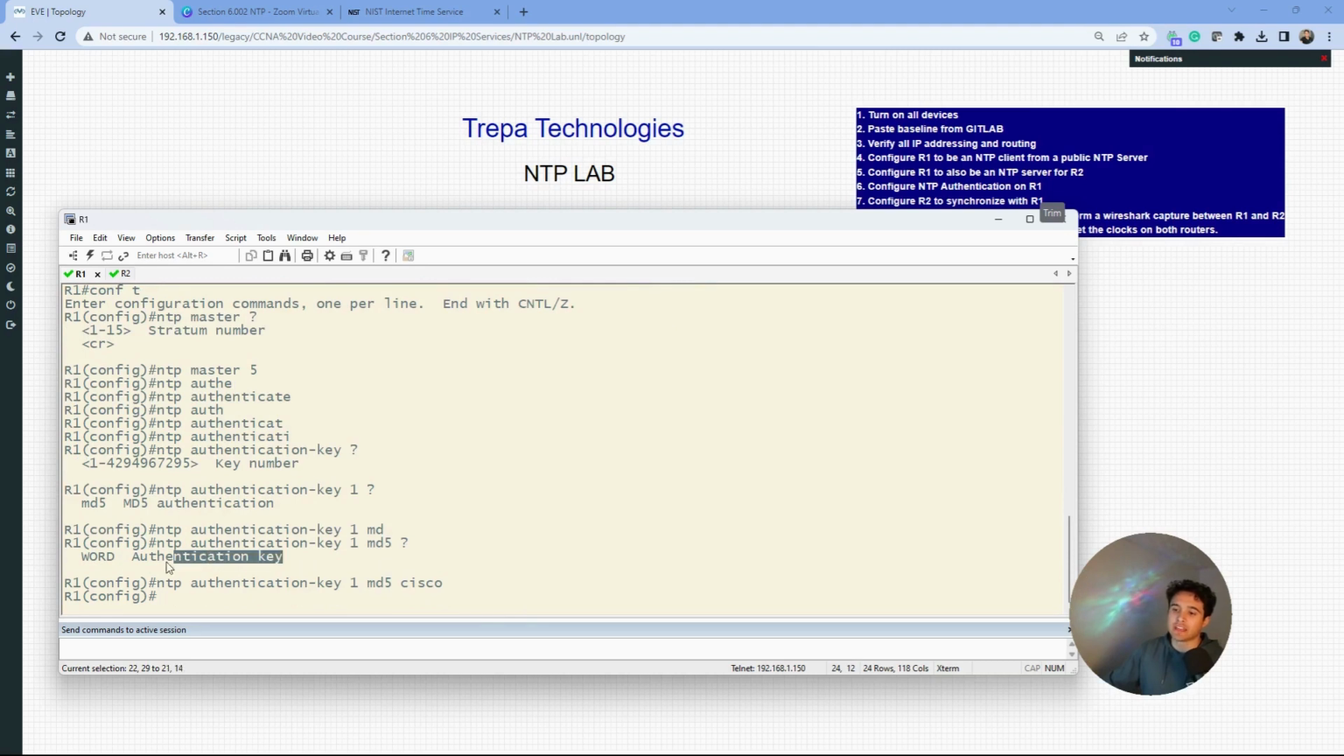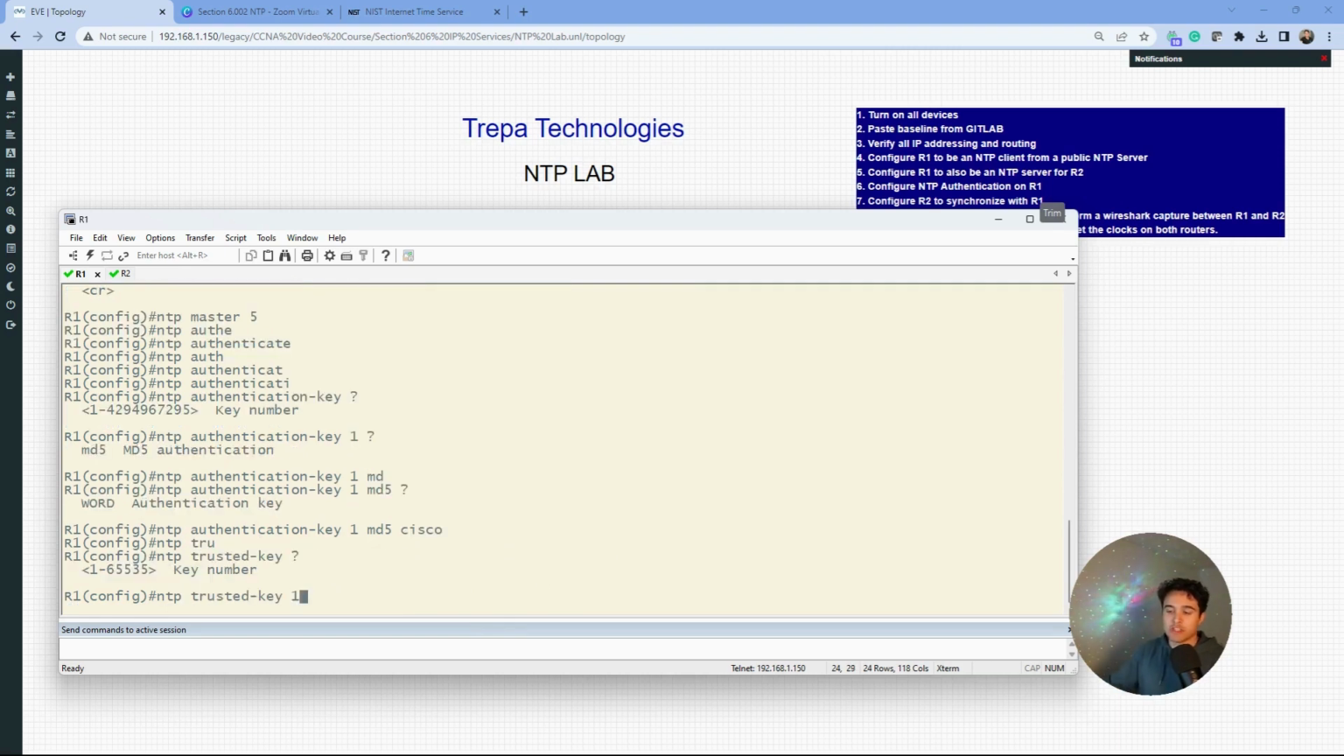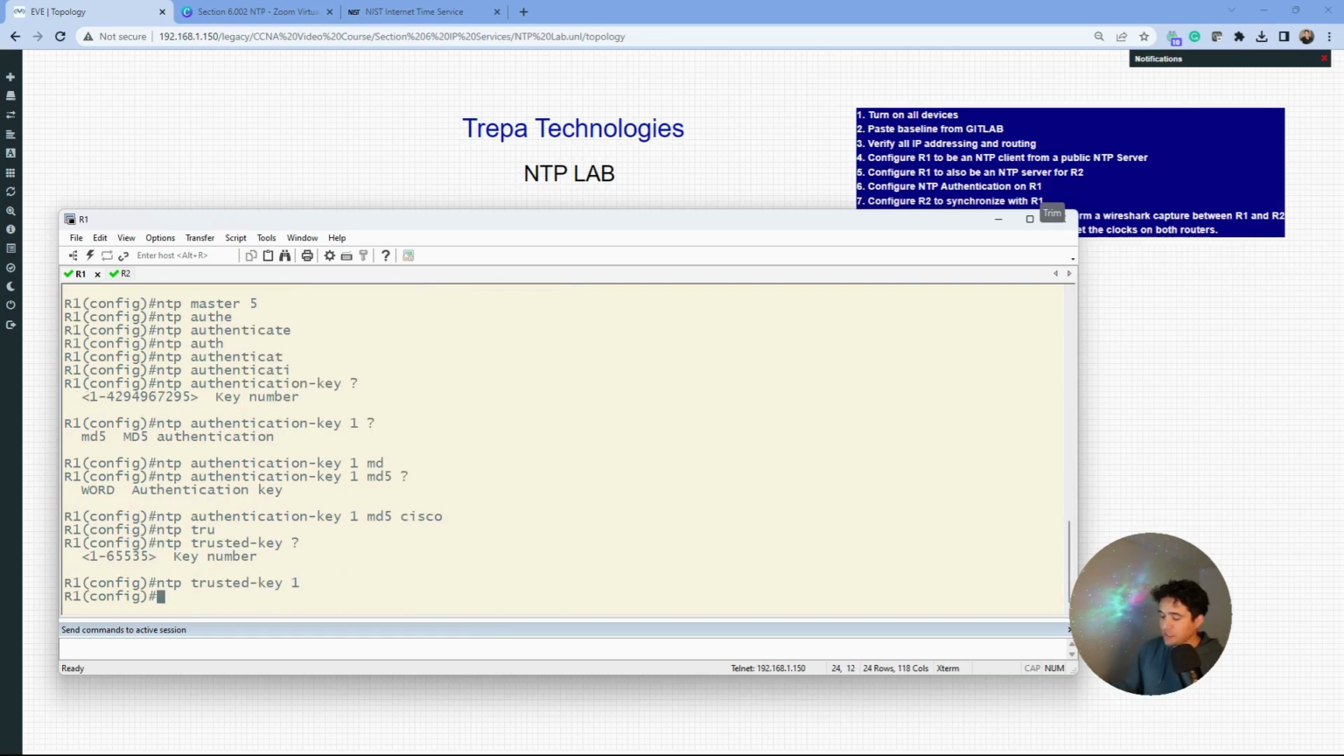And you're going to notice the terminology authentication key is used a lot when you're just setting a password in Cisco. So I always try to break that down because when I first started, I was like, authentication key, what does that mean? It's just a password. It's just a pre-shared key like you do on your Wi-Fi, or a password that you configure anywhere else. And then we have to do this NTP trusted-key command, and we're going to choose our key number of 1. And that's going to be it for R1.